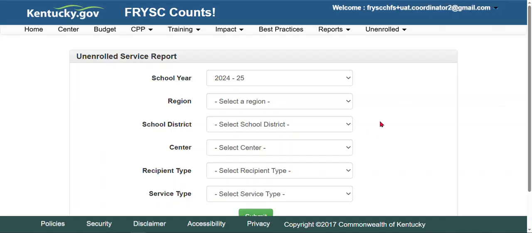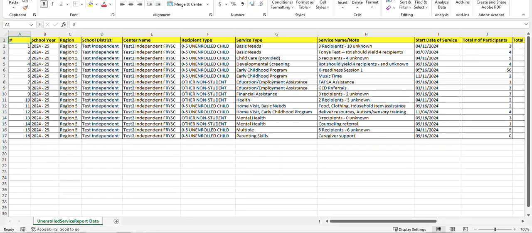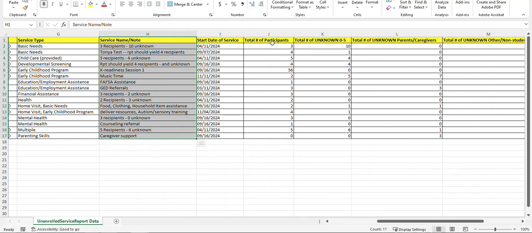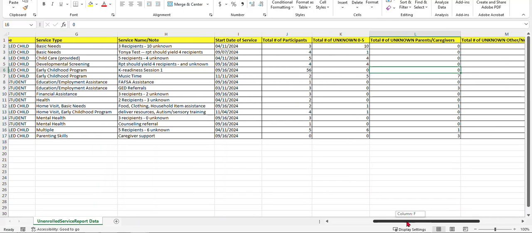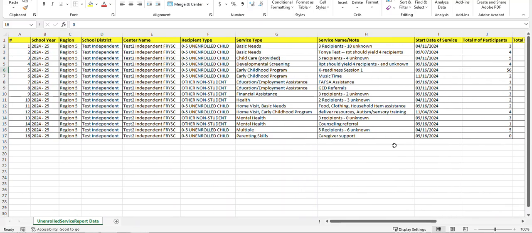This report contains numbers of service recipients and is a little bit more compact report, but you will be able to see every service that you entered for the year. And then you will be able to see the total number of participants that participated in that event. If you are using the unknown numbers, they will also be available to you. So this would be a good report to perhaps pare down and show to your advisory council or your district contact.